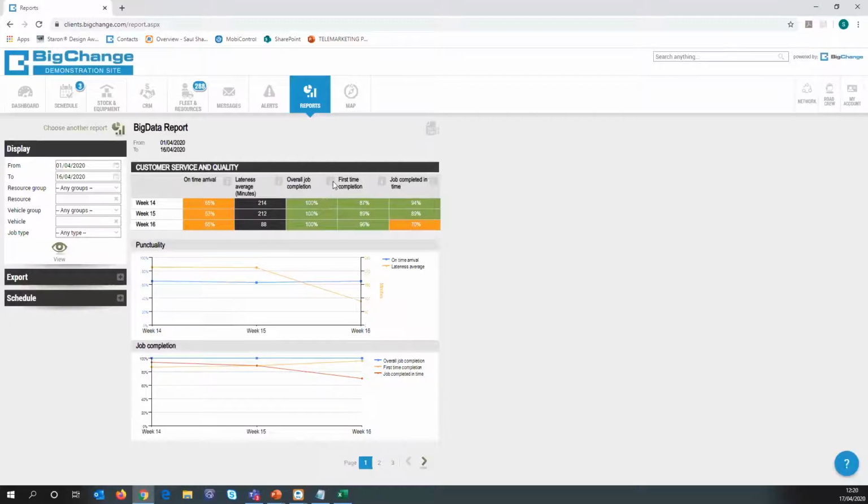And we've got the overall job completion column. So this is represented here. Basically, we managed to complete all jobs in the group. We've got first time completion, so jobs completed first time without issues. If you complete a job with issues, then it won't be included in this figure. It will deduct from it.